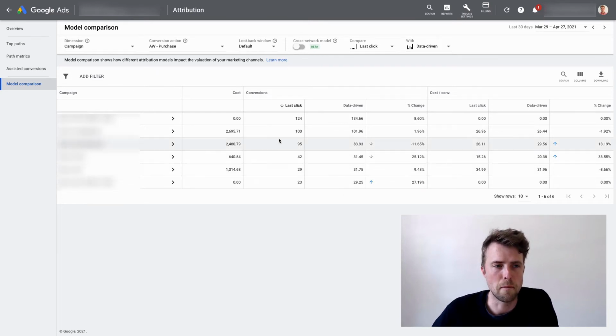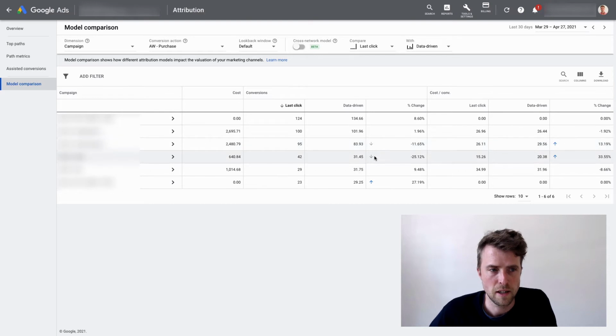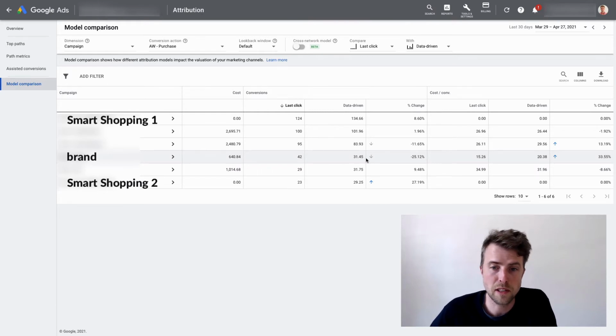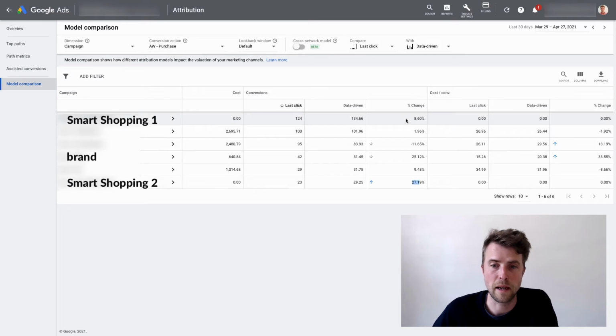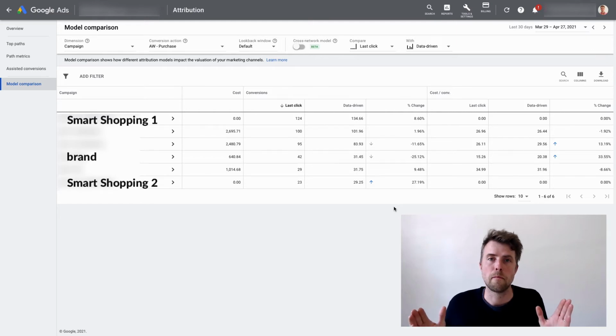So you can see for most of the campaigns it changes quite a bit compared to data driven. This is actually our branded campaign. You can't see the names here, but this is our brand campaign, and it would decline the hardest, by 25%. Here we have a smart shopping campaign, and here we also have a smart shopping campaign. Those would increase the most. This one would increase by almost 28%, and the top one by 8%. That's because Google is looking at all of the campaigns that contribute, not just that last campaign, but maybe a different ad they clicked on before.